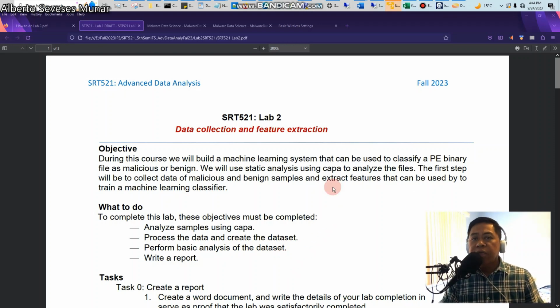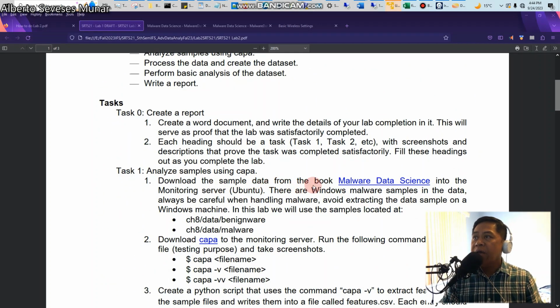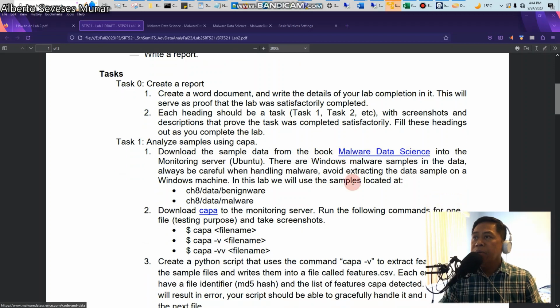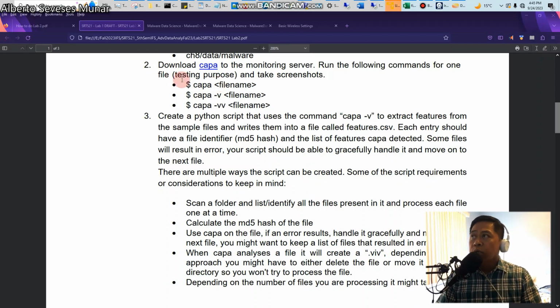So the task that we need to do is to download sample data from the malware data science website. We have to go to chapter 8 and download the data files for benignware and also the data files for malware. And then we will use the Capa application for every file to analyze. Okay.